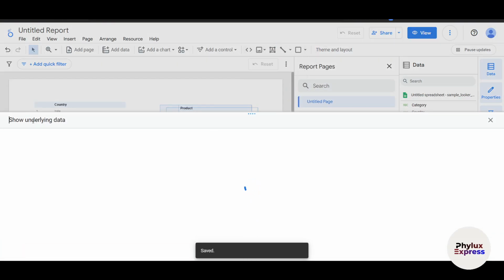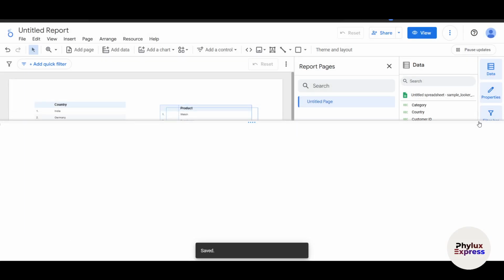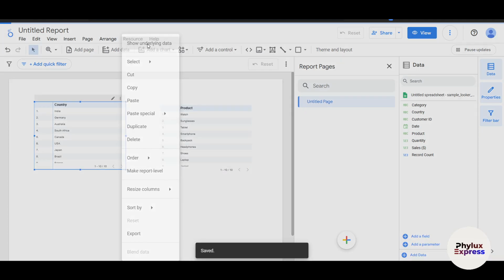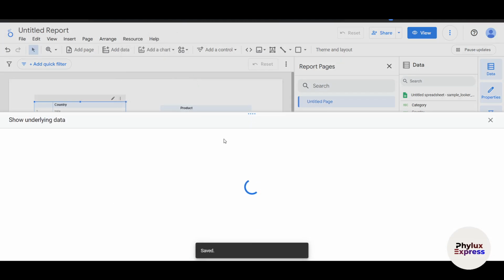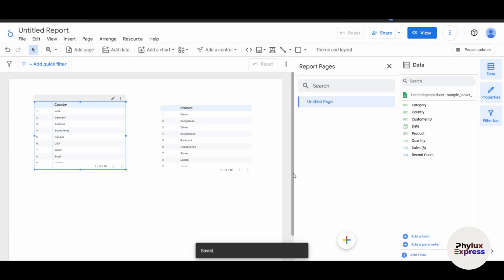If I want to check the data, it will show me the underlying data. Just go and click on it and it will show you, right? Now it's the exact data. I can check this out. For example, I want to check for the country. Click on show underlying data and it will show me exactly whichever country I have included here, or whichever country is shown in the data.